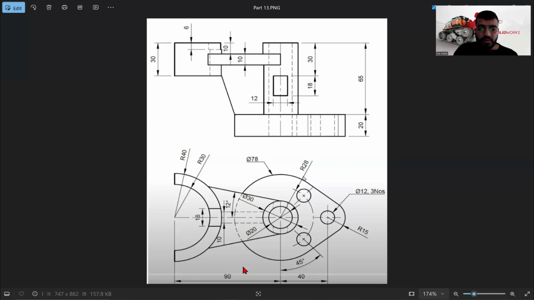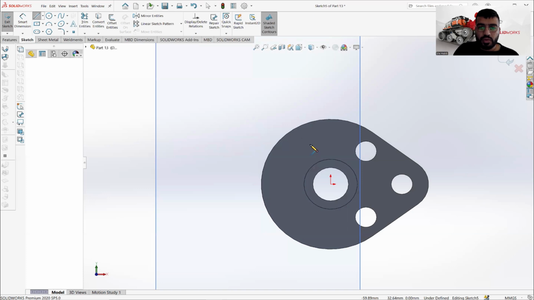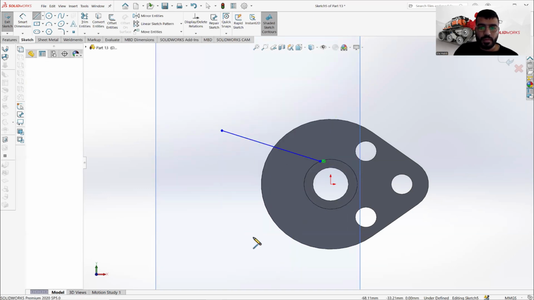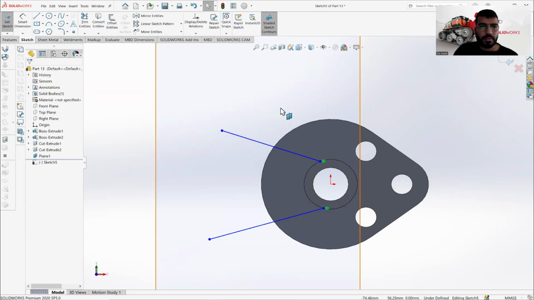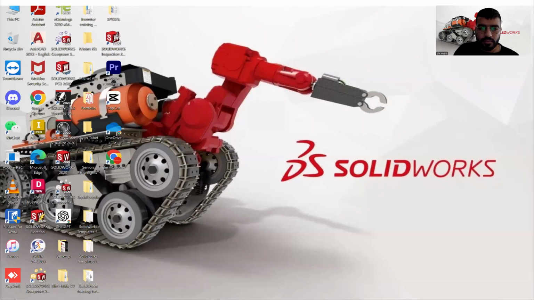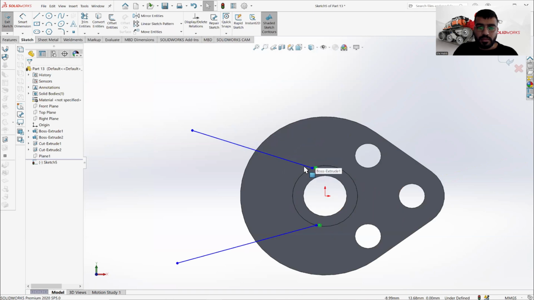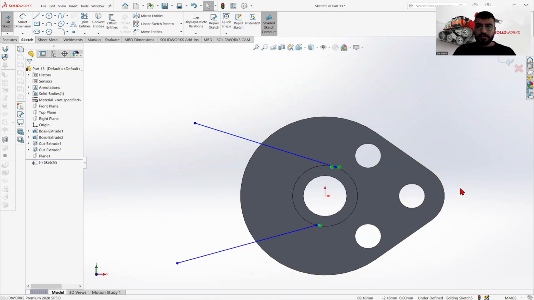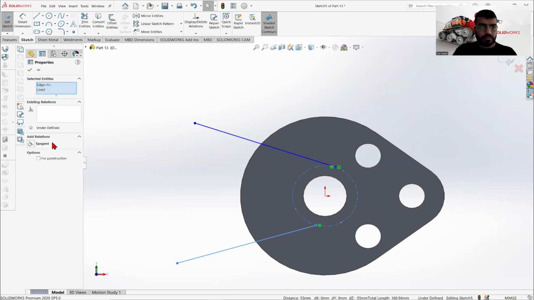Now let's draw the sketch. It's all visible in the top view. We have two lines, random lines like this. We can hide the plane here for a better vision. These two lines control this, tangent, and this line control this circle, tangent.